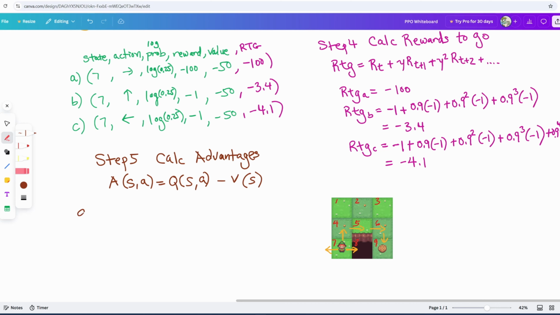Now let's calculate the advantage of trajectory A here. The advantage of state 7 going to the right is equal to the Q of state 7 going to the right minus V of state 7. Q is actually just the rewards to go, which is minus 100, minus V. We already have V here, which is negative 50. And this gets us negative 50.